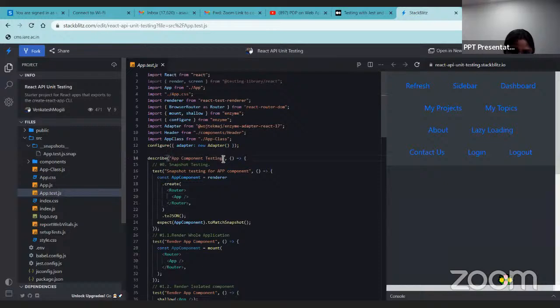You pass the first argument, your string, whichever has to appear once the test case is true. So in my describe, I have app component testing. So it is clear to everyone that the type of testing I am doing is component testing. So whenever you go for component testing, the better approach is snapshot testing. You can use snapshot testing for other test cases also, but it is meant especially for component testing.